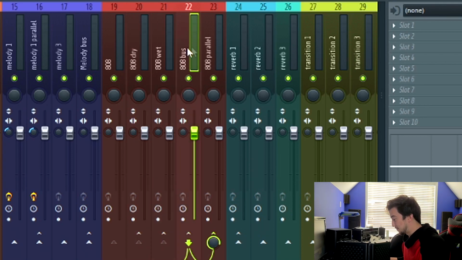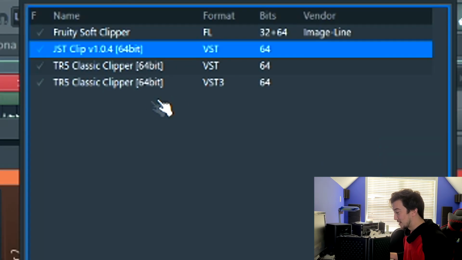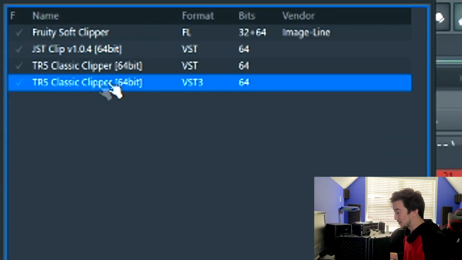The only thing I'm gonna do is go to this 808 bus where all my signals are being sent and then put on a clipper. And different clippers have different effects. I've been experimenting a lot with JST Clip, which is an awesome one. You can get it for like 27 bucks. The other is a TR5 Classic Clipper, which I just got recently, and I started using it a lot for my 808s.